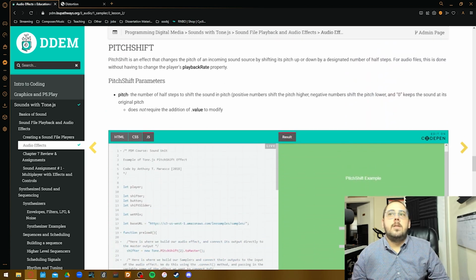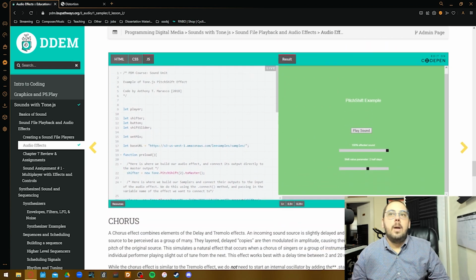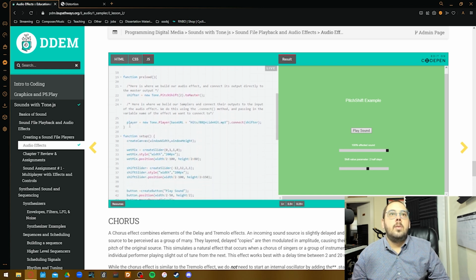A pitch shift shifts the pitch, really. Again, same thing. It's just new Tone dot whatever. And then we connect the source to the effect. Again, this is outdated. These codes should have been updated already. I don't know why they're old, but it'll now be toDestination there, and so we can hear it.